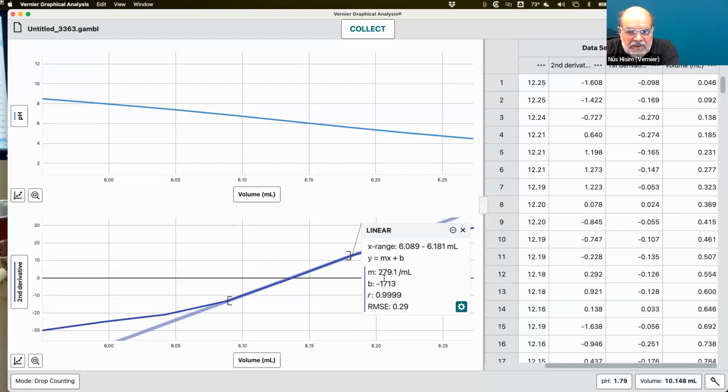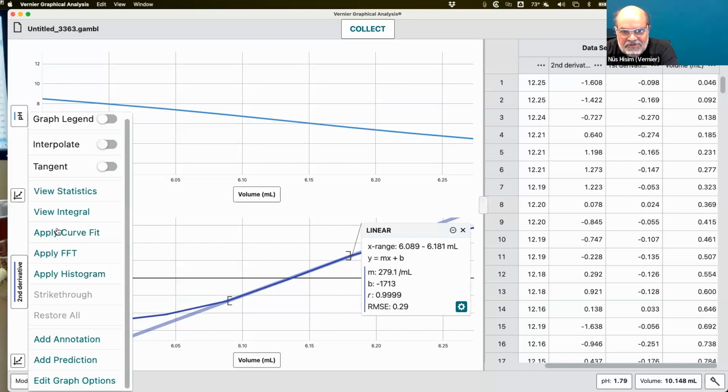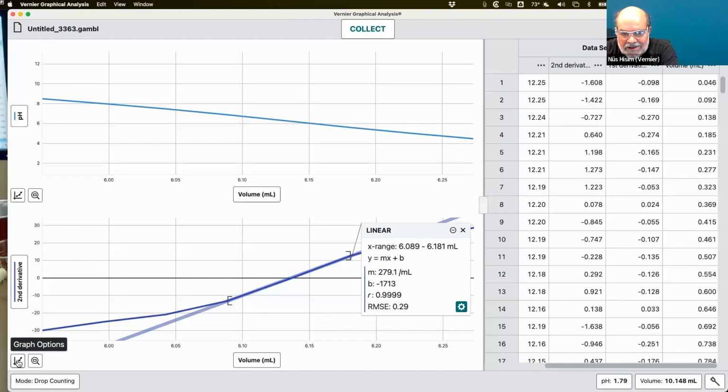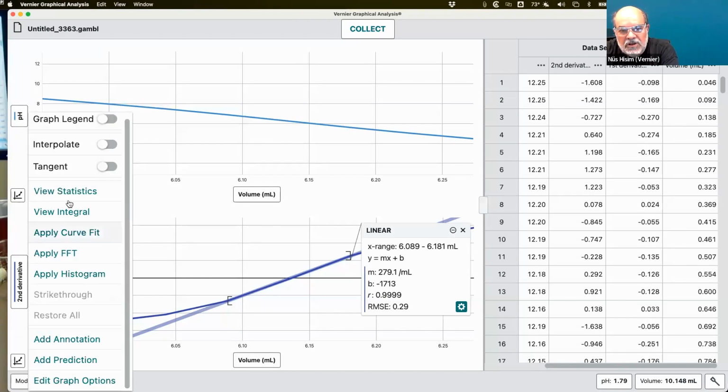Now I can get that value a couple of ways. My students would have to plug in y equals 0, the slope and the y-intercept, and solve for x, right? There is a cheater's way. I never showed it to my students, but the smart ones found it. If you go to the little graph options icon, bottom left, then turn on interpolate.